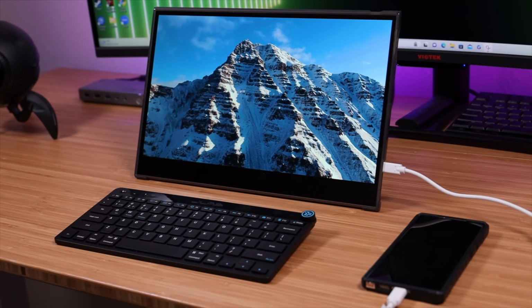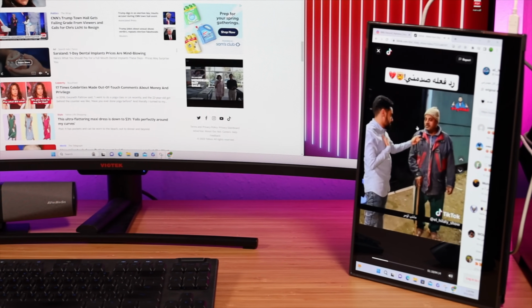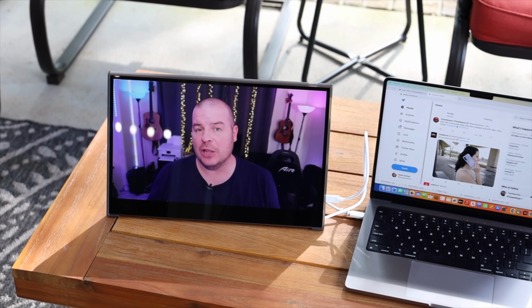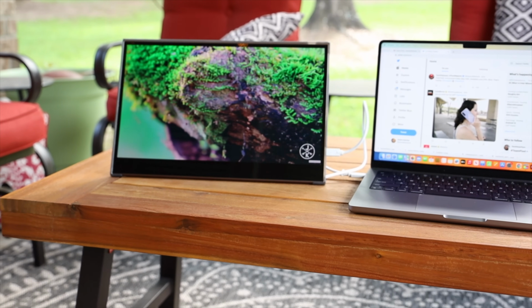Another thing that this really could come in handy for is just having a really high quality second monitor for your desk setup, or if you need a second monitor for your laptop, this is just another portable device that gives you a super high quality, maybe even higher quality monitor than what's on your actual laptop.